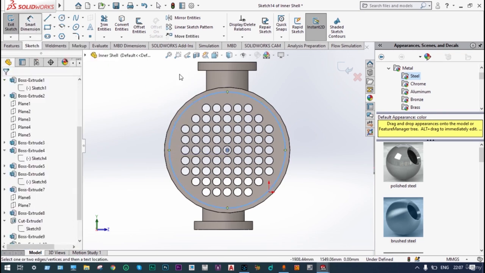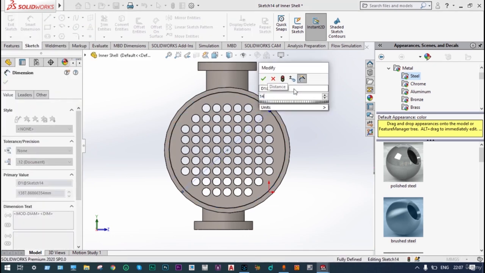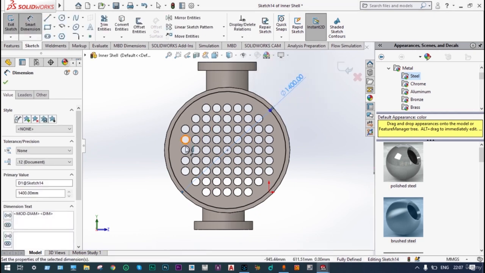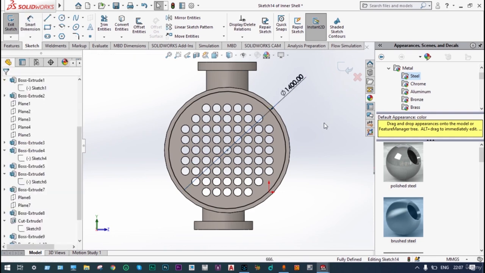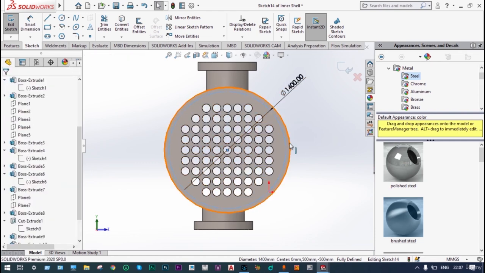And let us put the smart dimension to this one as 1400 millimeter. And we can provide this pattern as central line. So select that circle and it will be for construction. Green check, it is center line.